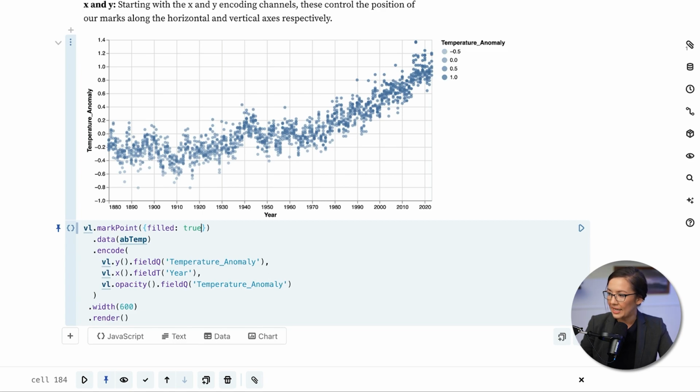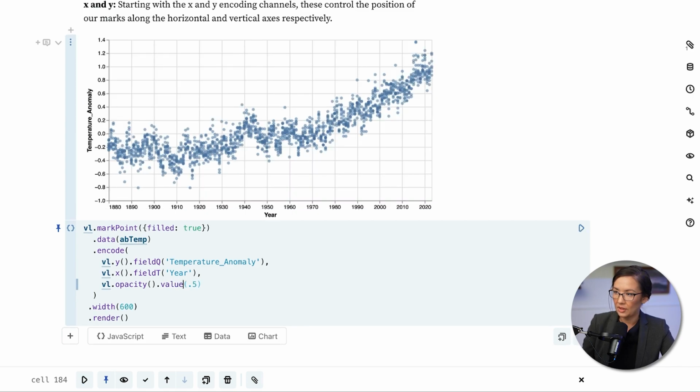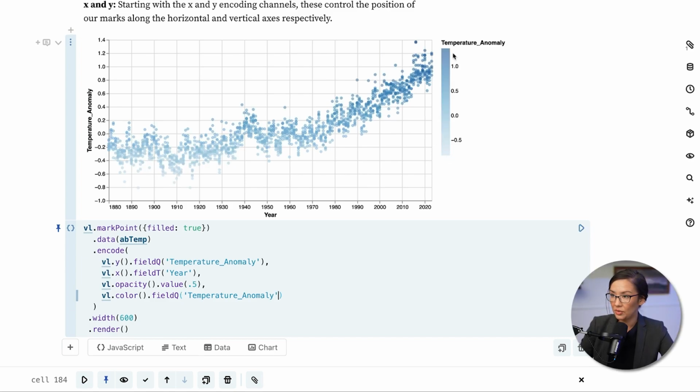So I do want to go ahead and add in color now, and I'm going to change this opacity field back. I'm going to make it a uniform 0.5. And then we would need to change it back to a value. There we go. And now I want to go ahead and add color. This is going to be field, quantitative. And again, we'll take this value and plot it here. So we have color going from light blue to dark blue.